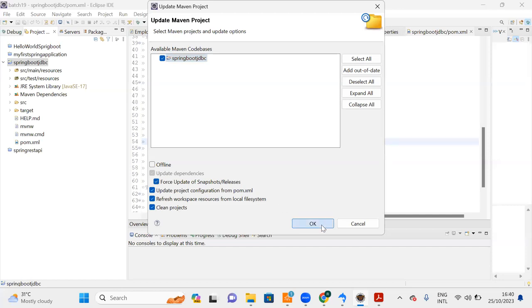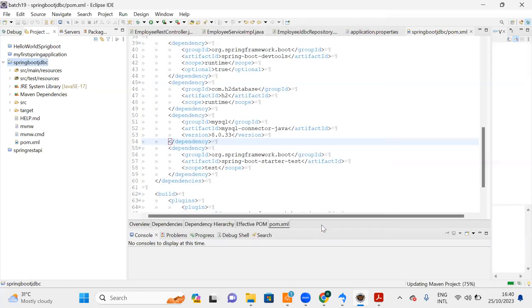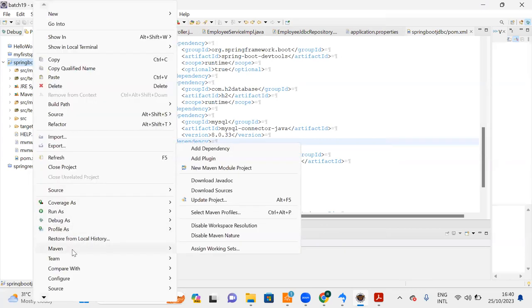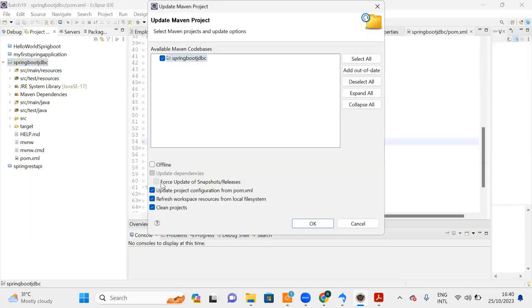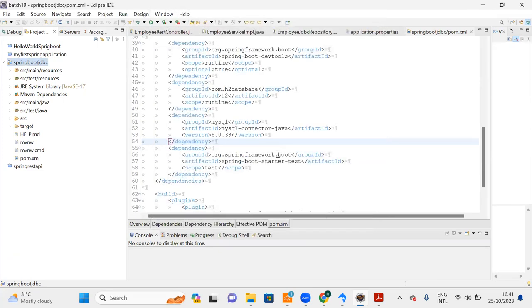Sometimes Eclipse will not update the dependencies properly. That's the reason you should always go with the update option. Right click on the project, go to Maven, click on update project, then click on the force update option, and then click on the OK button. That's it. I have already updated.